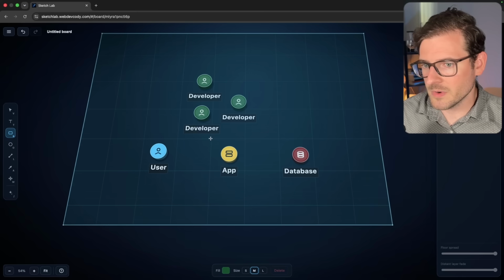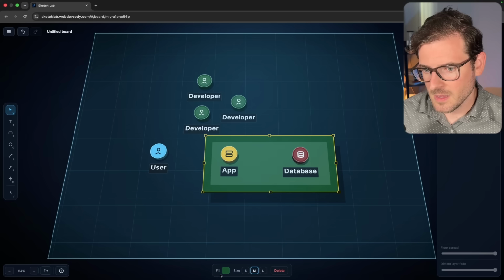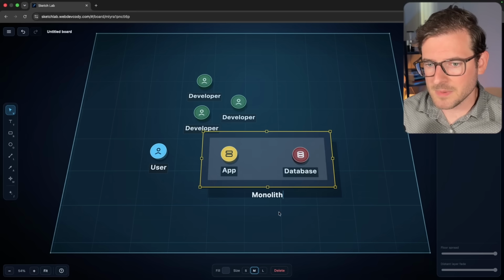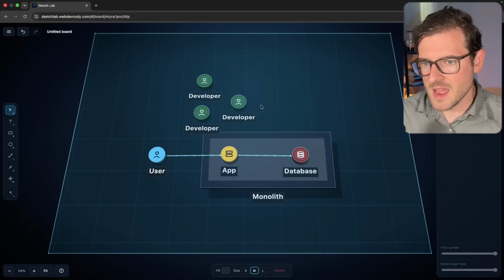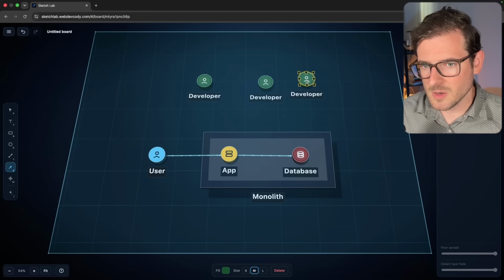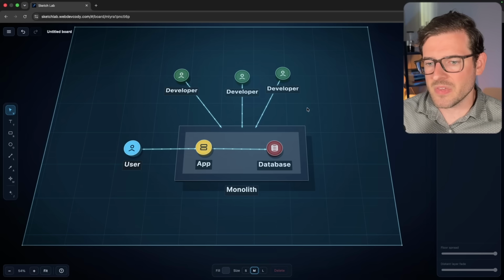And then we're going to go over here and make a box around this, and I'm going to move it backwards a little bit. Okay, so here is your monolith application. The API connects to the database. The user needs to make a request to the app, and your developers are over here pushing pull requests to try to add features and make changes. Okay, so this is a traditional application, a monolithic application.